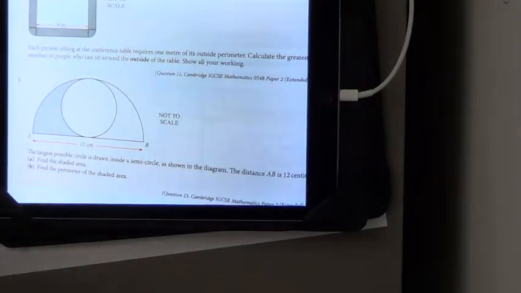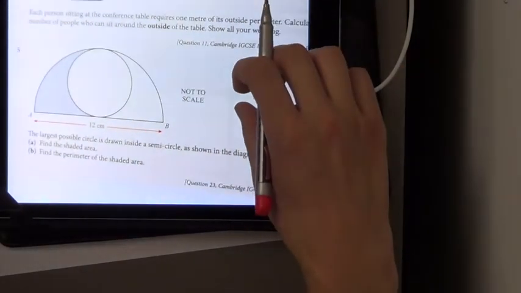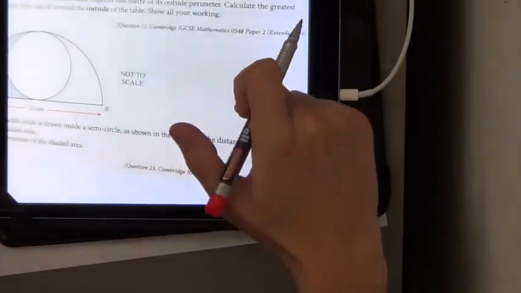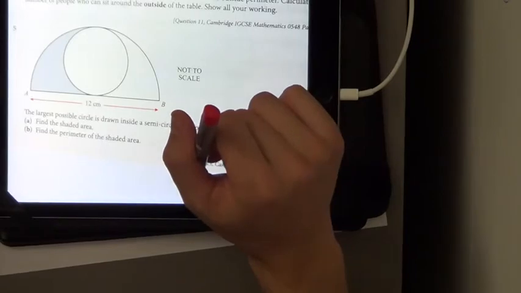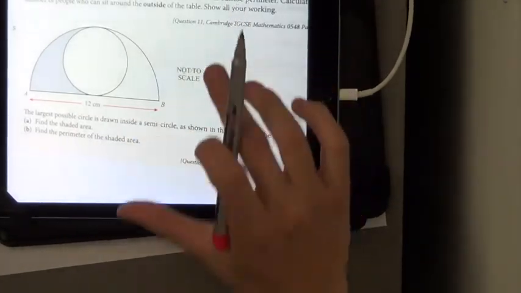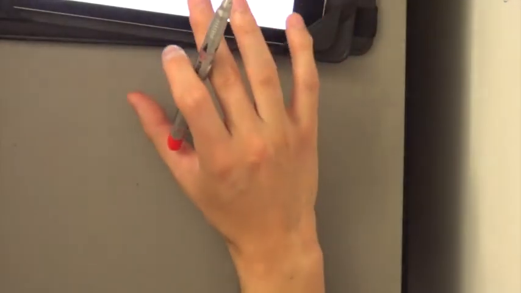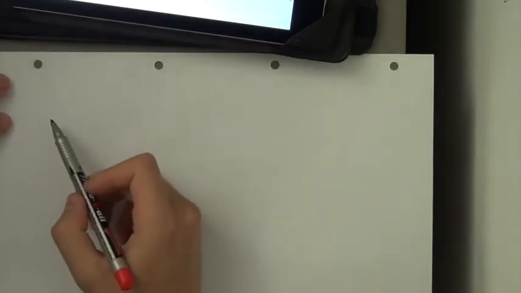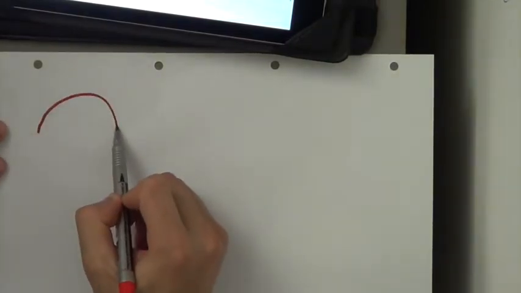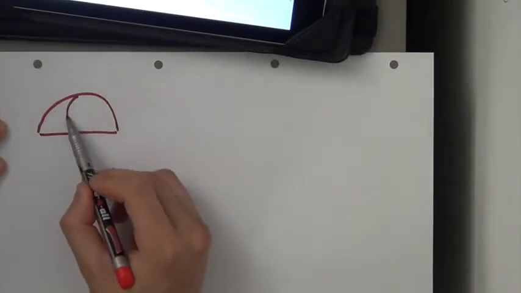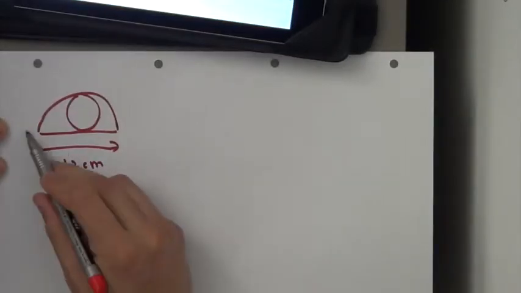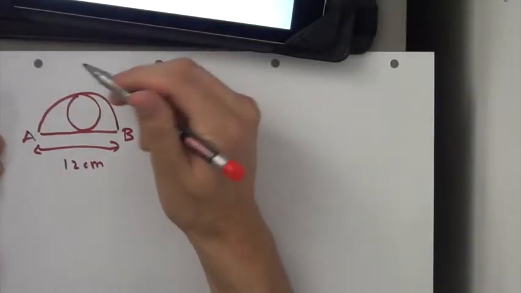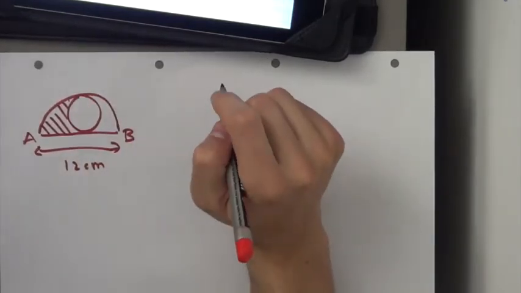The largest possible circle is drawn inside a semicircle as shown in the diagram. The distance AB is 12 centimeters. Find the shaded area. So, in order to do this one, let me just draw this out for you again. We have a semicircle like this, with a full circle in there. This is 12 centimeters, and it asks us to work out the area of this shaded area.